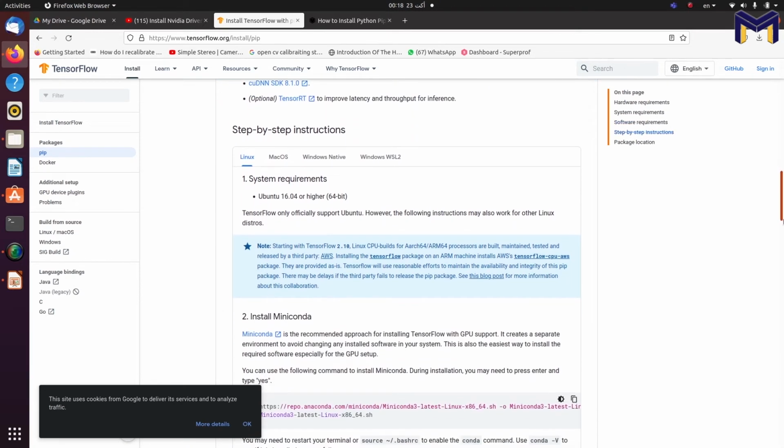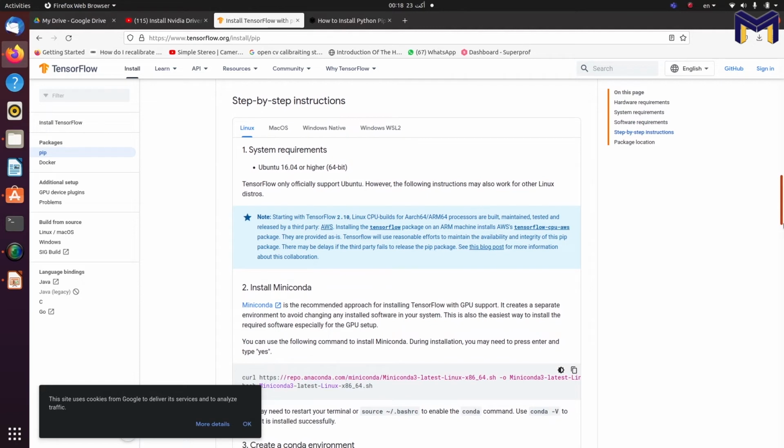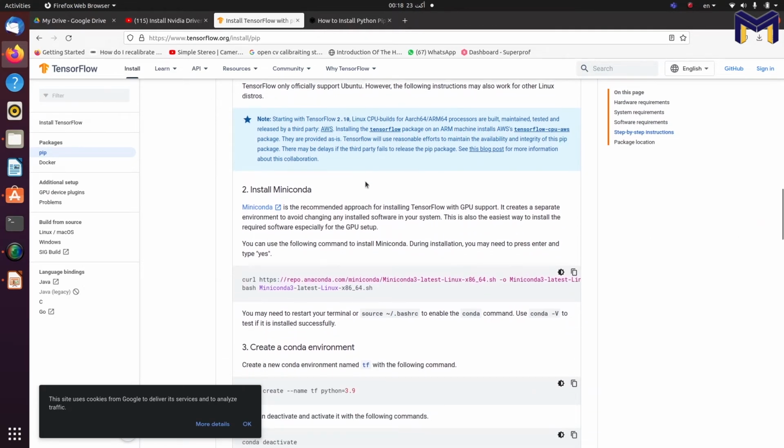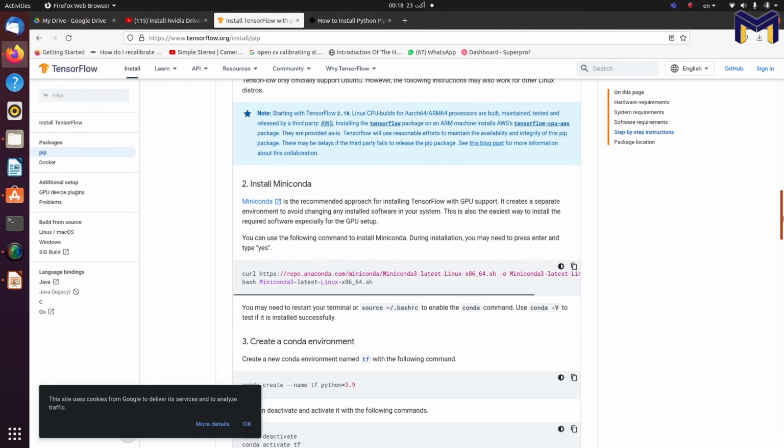Now we have the step-by-step instructions. These are basically the system requirements all over again, so we already checked that. Here you'll find a step called install Miniconda, and Miniconda is like a mini version of Anaconda. Since you've already installed Anaconda, you don't need to reinstall Miniconda, and you don't need to install Anaconda because you already did that. So you're just going to skip step number 2 here.